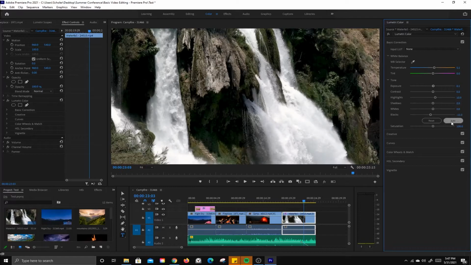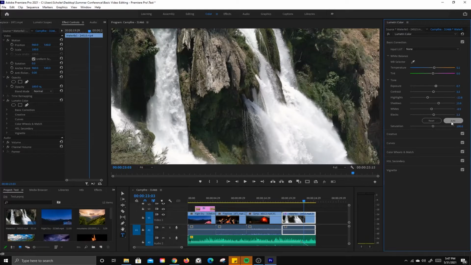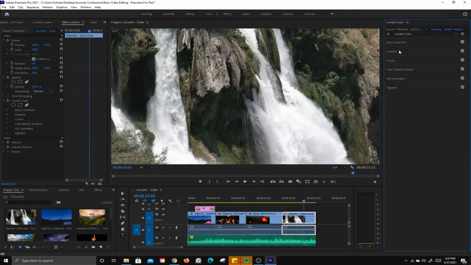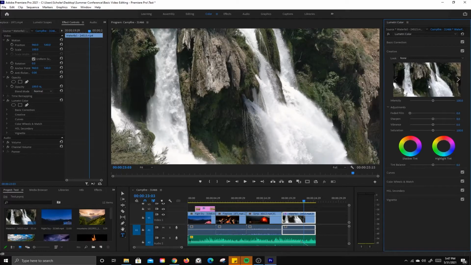You can always hit auto, see how that looks as well. Sometimes it does a decent job, but I often like to just do it myself. So that is that section, right? If you want to see the before and after, you can hit the check box, right? Before, after. I like the after a little better. You've got your creative section, which is next.